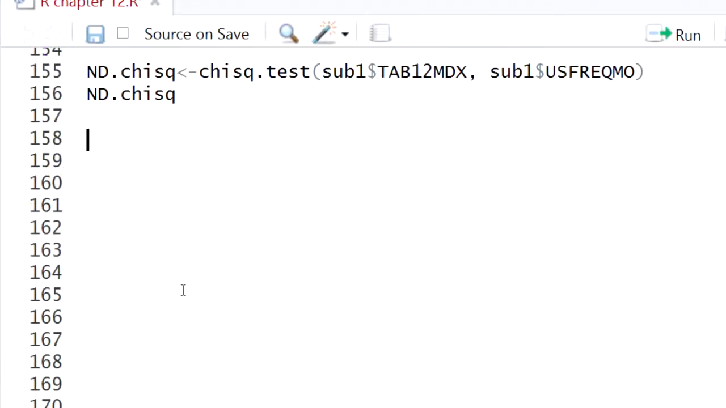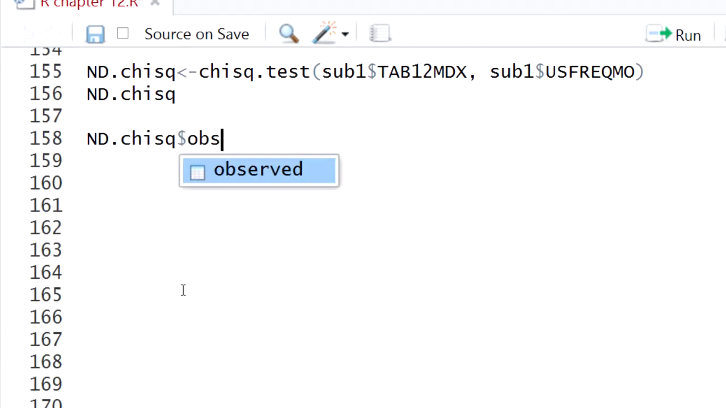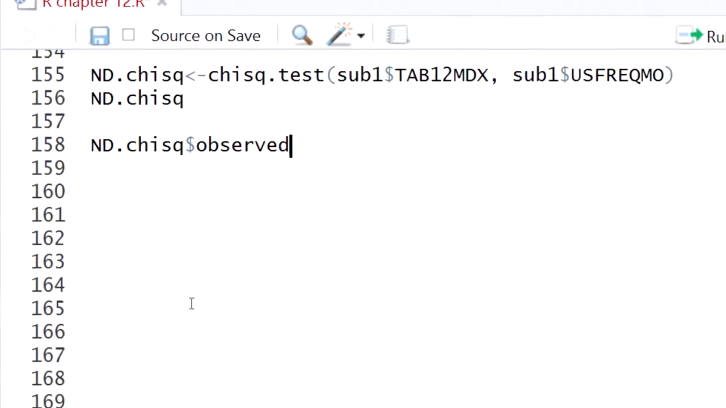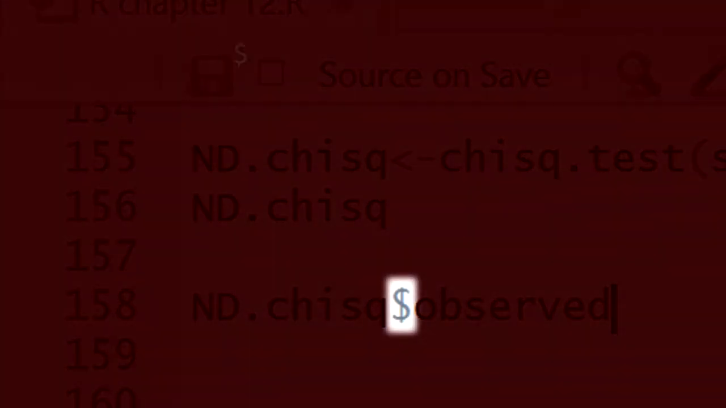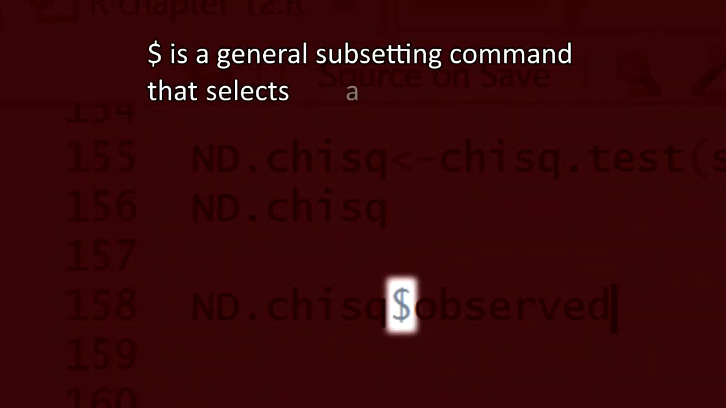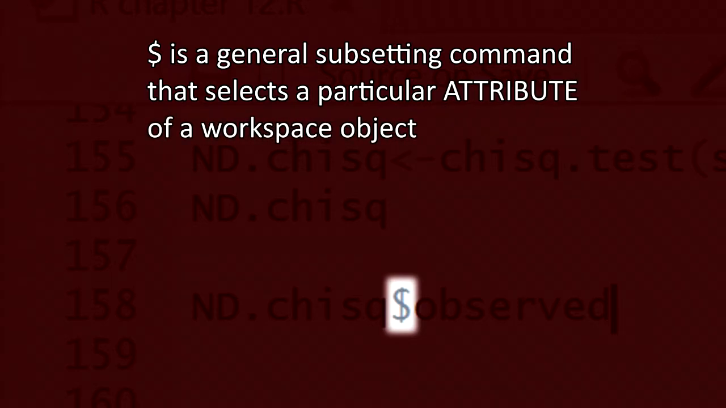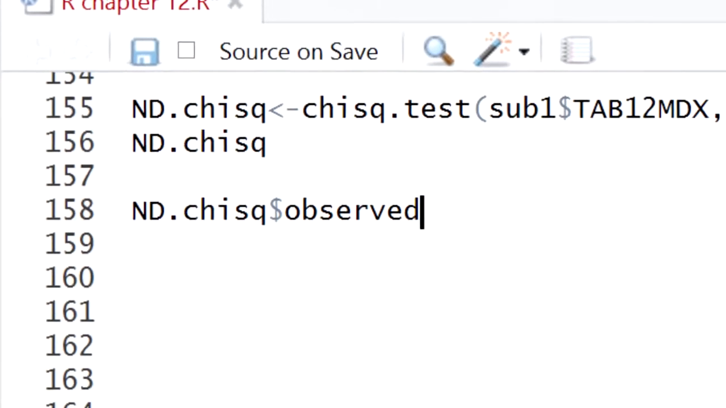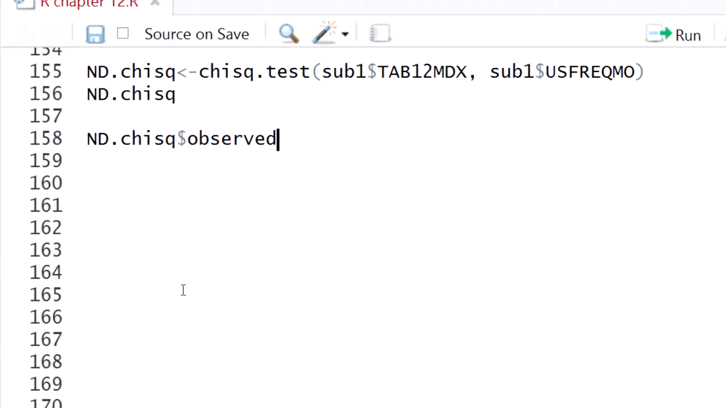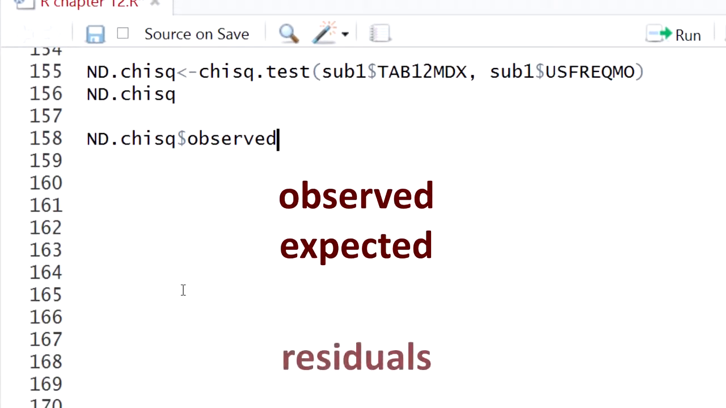Use the code nd.chisq$observed to look at the part of the chi-square results that stores the observed counts in each cell. By now you're familiar with the $, which you've been using to select a particular column or variable from a dataset. But in R, the $ sign is a general subsetting command that selects a particular attribute of a workspace object. Different workspace objects have different attributes. An object that contains the results of a chi-square test contains specific attributes called observed, expected, and residuals.